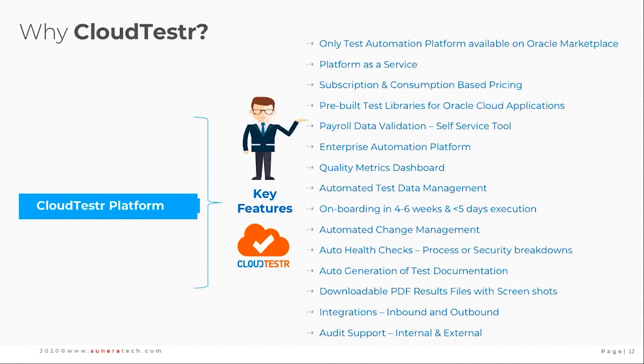You're not paying for licenses or people or infrastructure or anything like that. It's just a subscription, and you'd only pay for what you're consuming. We have pre-built libraries for Oracle Cloud applications already, so it accelerates us to get you up and running faster. Payroll data validation tool. This is the only tool that is available for Oracle Cloud Payroll out there.